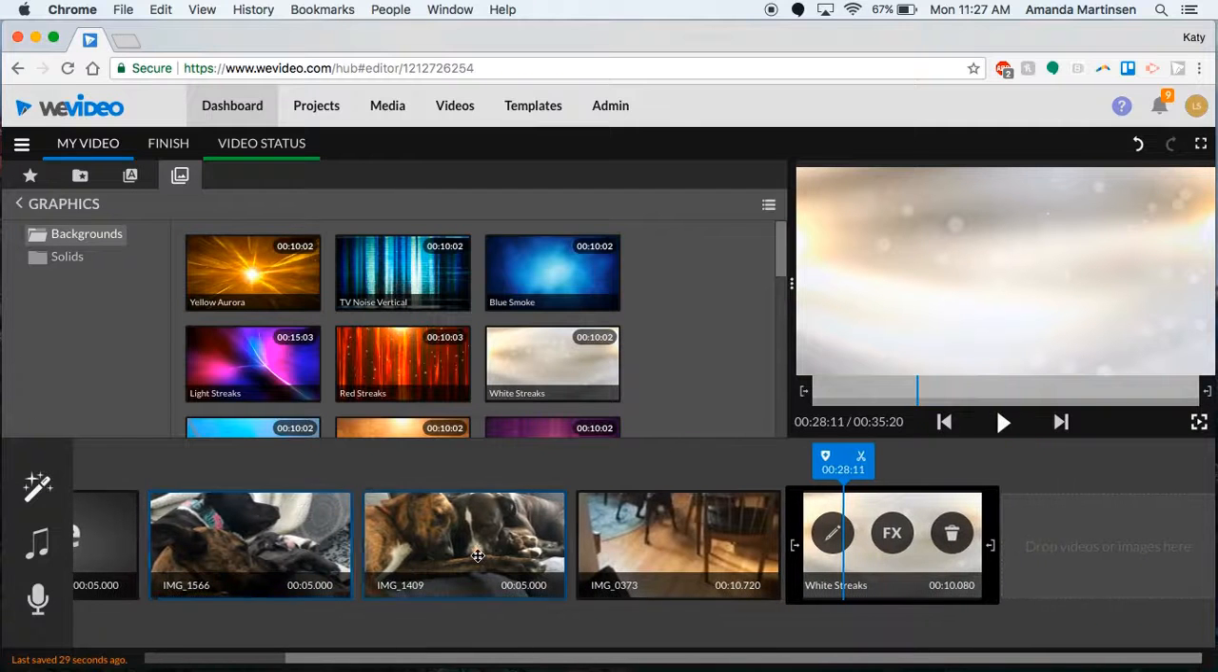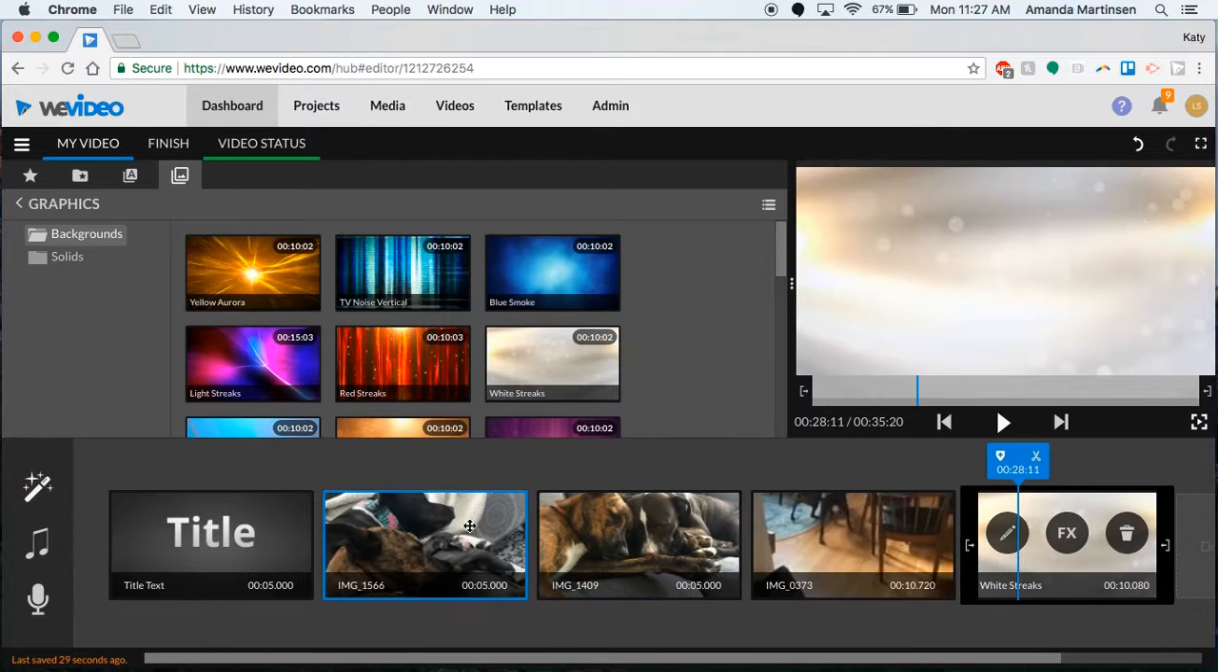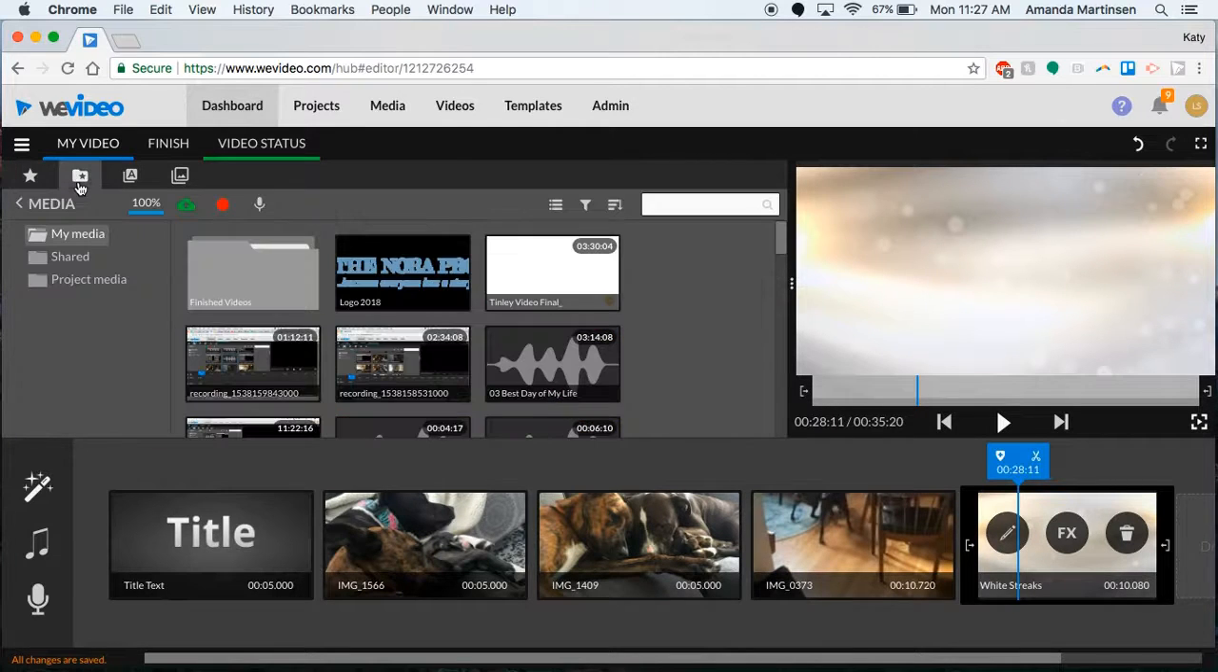As you can see, storyboard mode is a much simpler version of WeVideo that is very well suited to your younger students, and we encourage you to have your students start in storyboard mode, and if for some reason they need to do something a little bit more sophisticated, they can do so in timeline mode at a later time.